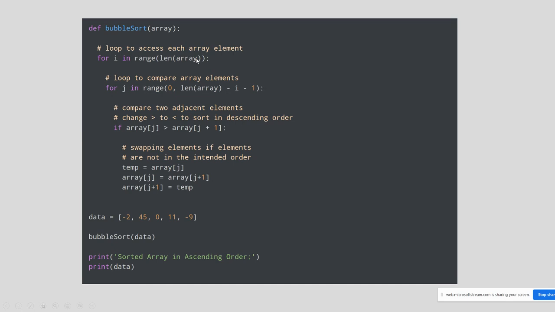Don't worry too much if you don't understand the coding bit of it. You just need to understand the structure, how it's happening. And then for j in range 0 to the length of the array, minus i, minus 1, because here what we're doing is comparing two adjacent elements, the ones that are next to each other, and then we swap these elements.